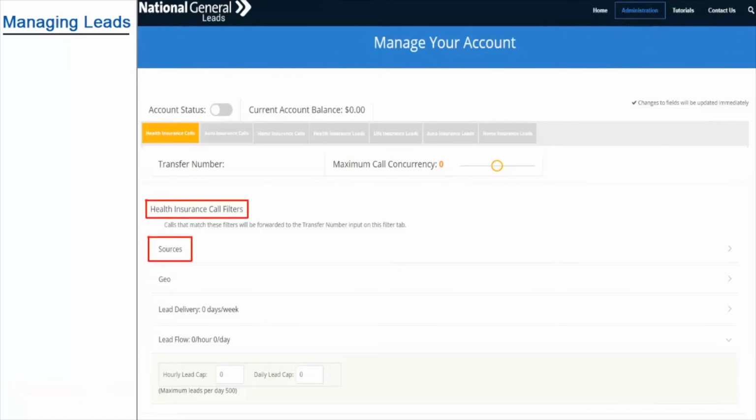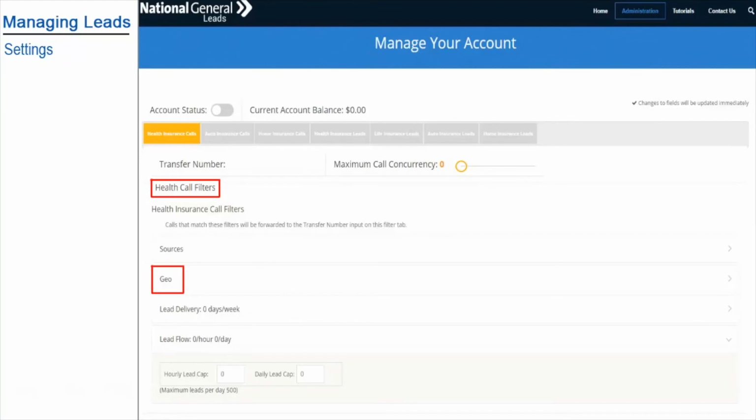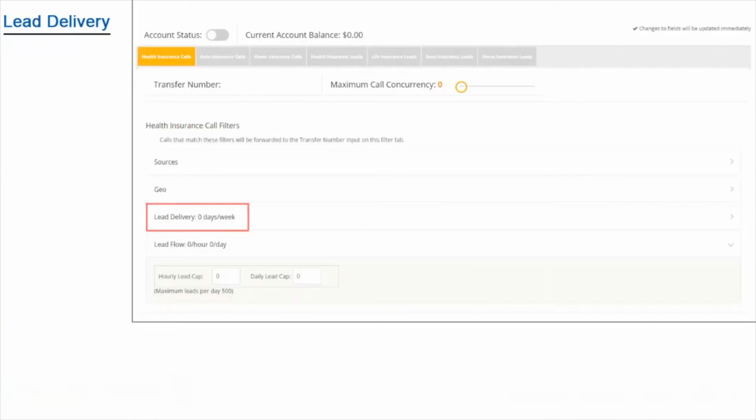This first section is Sources, which allows you to enable the sources you would like to receive leads from. Next is the Geo Selection, which allows you to select which states you wish to receive leads for. Please note the City selection is not available for health calls. Make your selection from the drop-down boxes and click on the blue plus button to add your selections. The box on the right side allows you to enable geos, which include the ability to select and remove any state needed. Below the Geo Selection is the Lead Delivery tab.